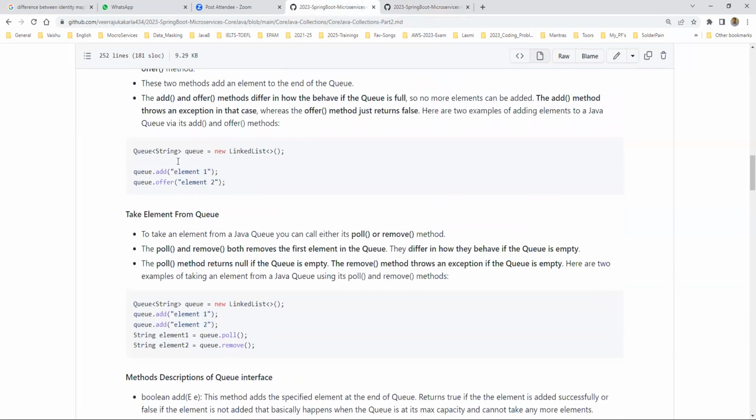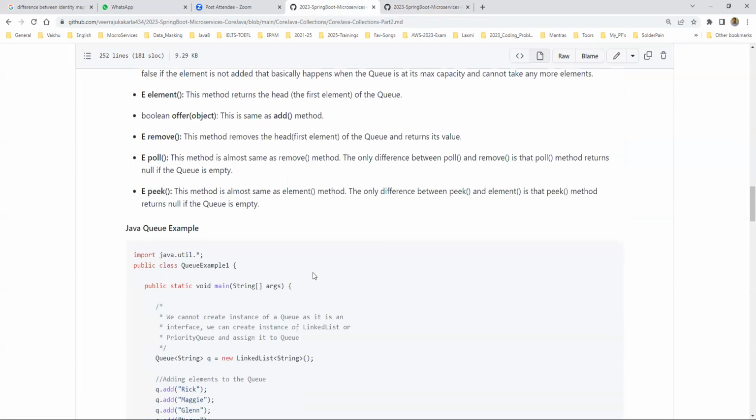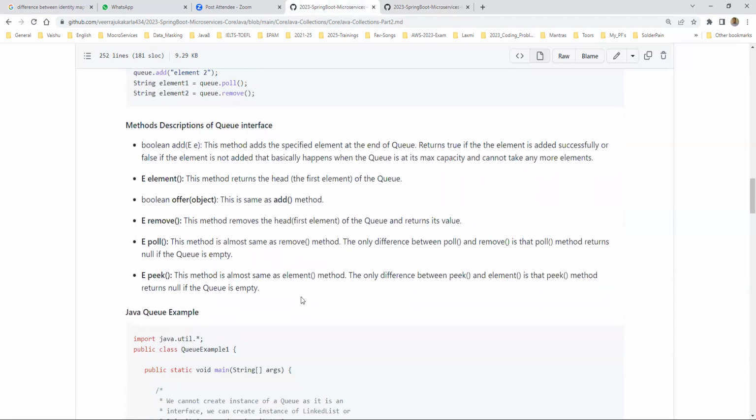So just now what I discussed, offer and all, I added a description for each and every method. Element is also one method. This method returns the head, the first element of the queue. Okay. So we know offer, remove, poll and peek.